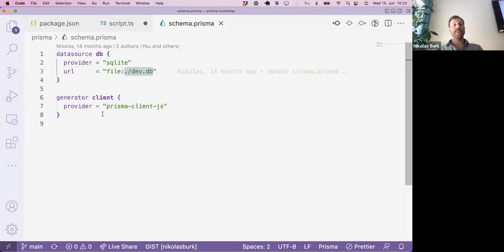The second component is this. That's the Prisma Client generator. You don't really have to understand what this means. You just need to know at the moment that you need this if you want to use Prisma Client. There are other tools that you can use here, other generators that are built by our community that also take in the Prisma schema and spit out something else.